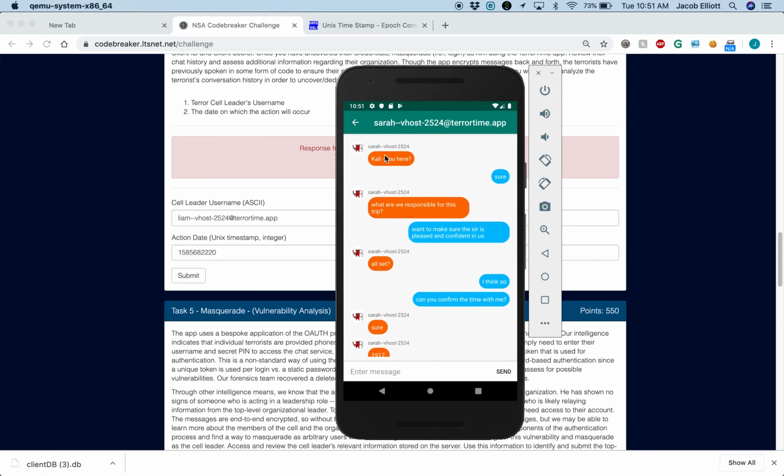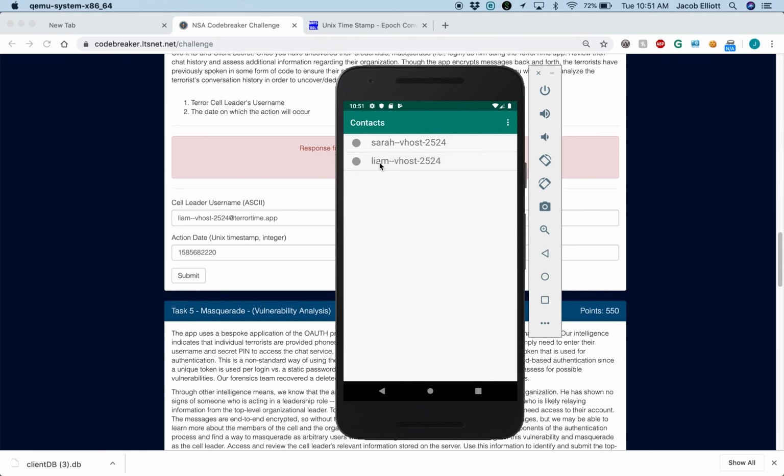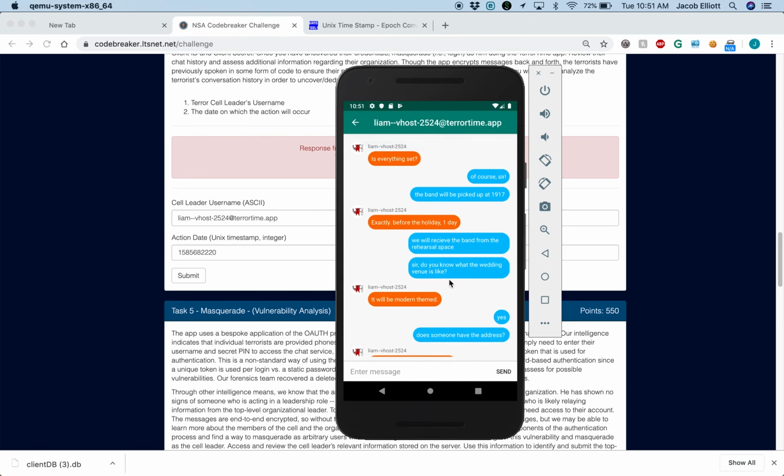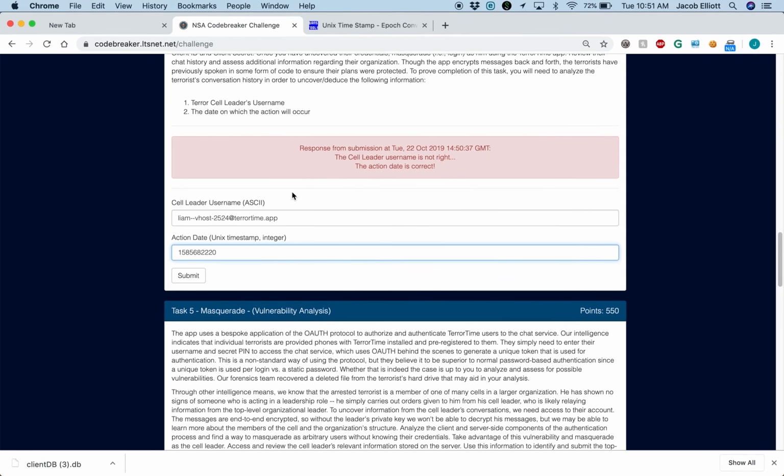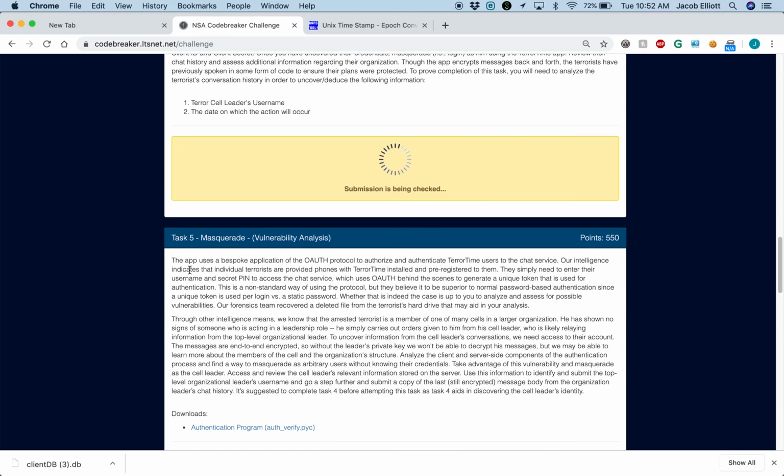So judging by these conversations, in Sarah's case, they're actually speaking very formally and saying sure, and then they say want to make sure the sir is pleased and confident in us. So we know that Sarah is probably not the leader. Whereas in Liam's case, it's very formal. It says, of course, sir. And so we can guess that Liam is actually the leader of this organization, or at least this cell. So in our answer sheet, we'll put in Liam's username and then the time that we figured out from our Unix time converter.